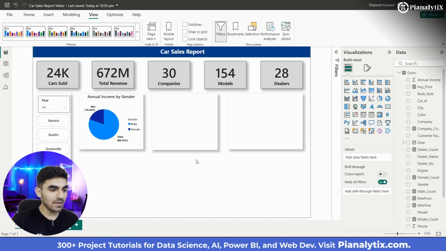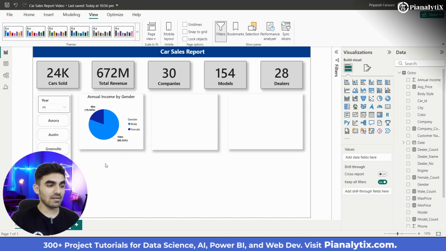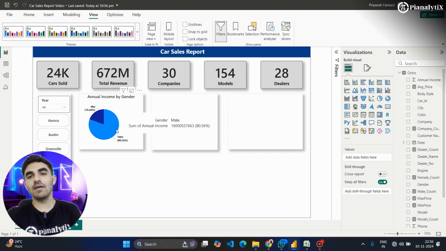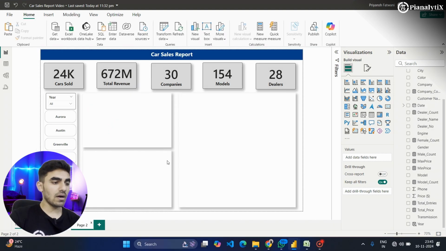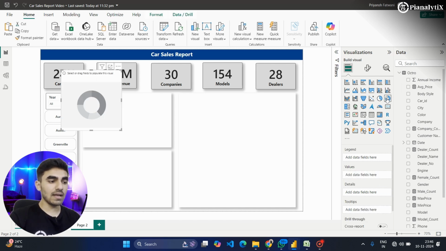So that's how we'll create a chart. Now just by following this theme, you can clearly see that it looks much more beautiful than a normal report, just by this one creativity step that we have added, and we'll follow that throughout our report. So our next chart is going to be a donut chart, which will show which body style generated how much revenue. It gives an analysis of which is the most preferred body style across the whole data set.